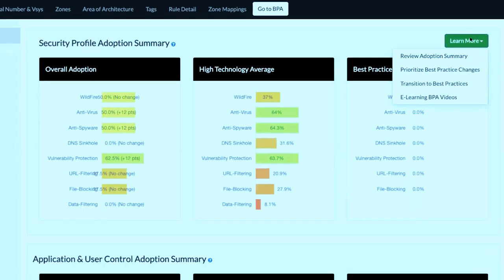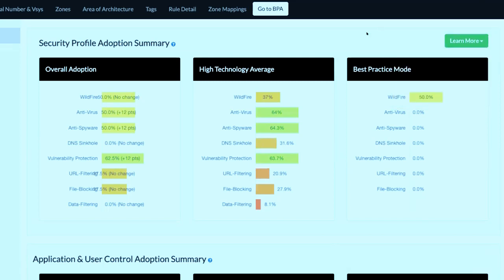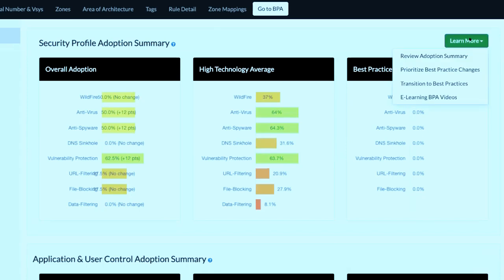And then this button and the drop down here, the links are very specific for that particular page. So let's put it this way: as soon as we open the BPA report, we land on this page, which is the heat map section, a summary view. And here I have 4 links. One of these is reviewing the adoption summary. The next is prioritizing the best practice changes, transitioning to the best practice changes, and the other one is e-learning BPA videos. This is basically... Yeah, I've seen those in the Learning Center.